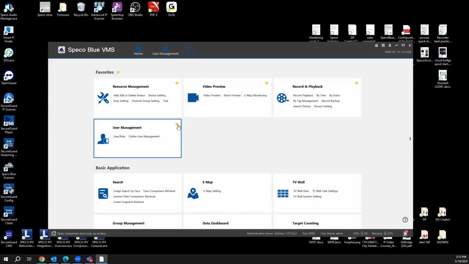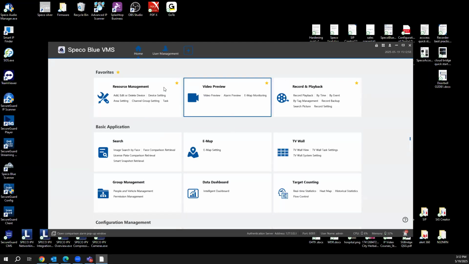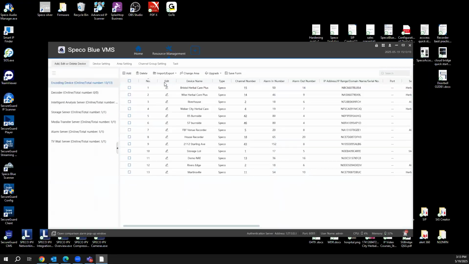And I basically have these three things right here: resource management, video preview, record and playback. These are the three most commonly used things on the VMS Lite. So that's usually where I used to like to start. If we select resource management, obviously you're not going to have any sites here. You'll see that I have quite a few sites.